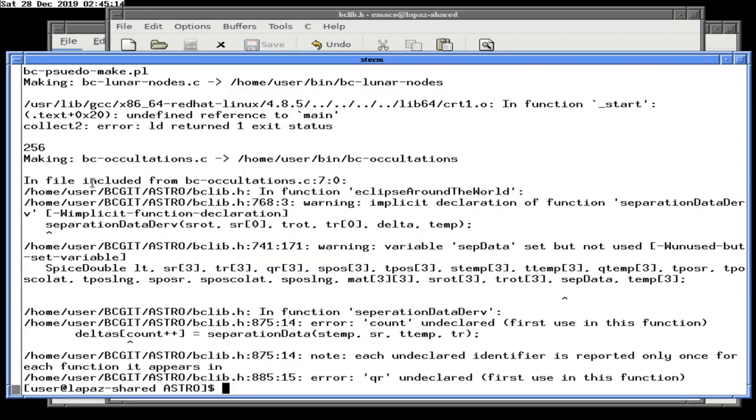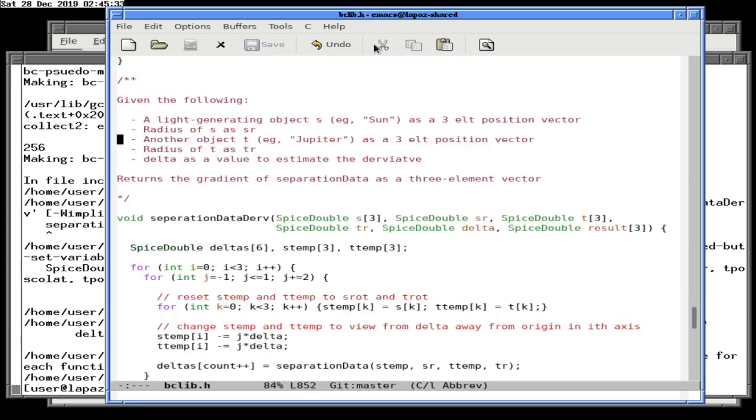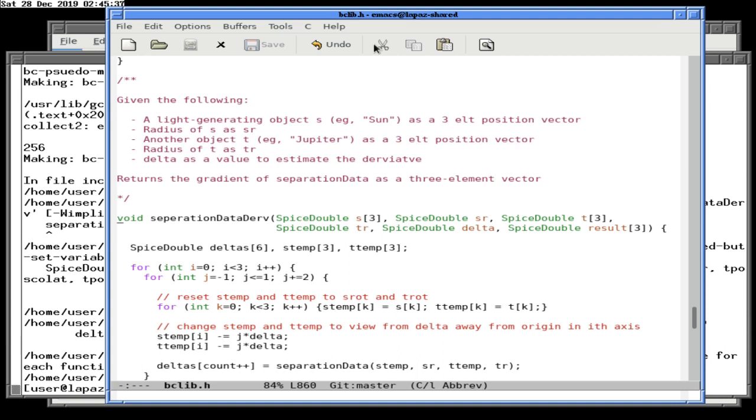See if that helps. Plus declaration of sep. Oh, am I spelling it wrong? Sep data set but not used. Count undefined. Okay, yes. Maybe that's why it didn't let me define separation data DIRV. Oh, I misspelled separation. I feel so bad. Separation data DIRV.